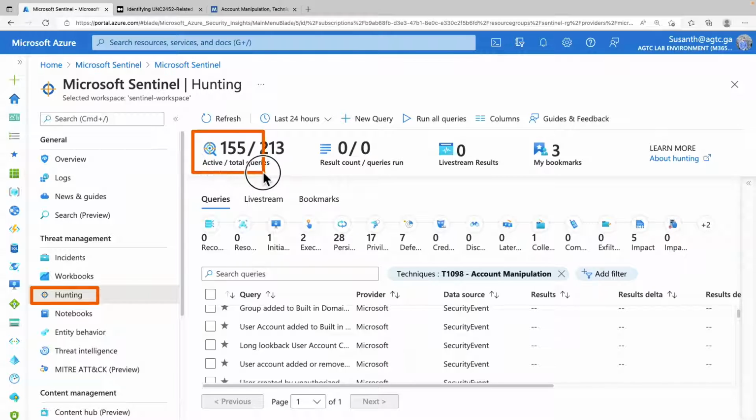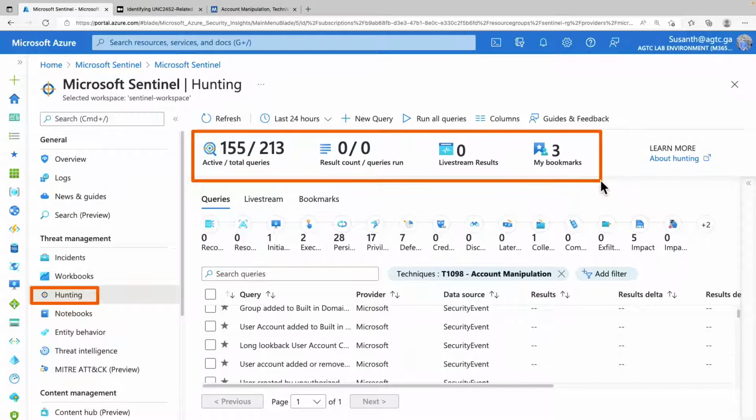The top bar is known as the metric bar. Here we can see statistics about how many queries are active and require data sources to run in your environment. There are also metrics showing how many queries have been run during your current session and how many of these queries produced results. And we can also see the count of live stream results and bookmarks created during the hunting process.